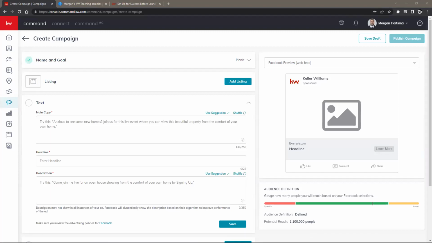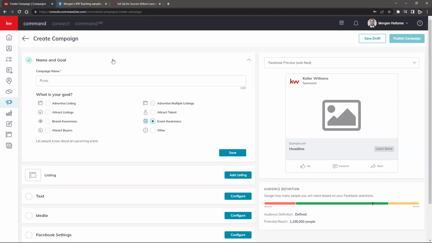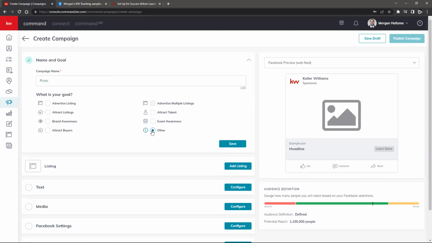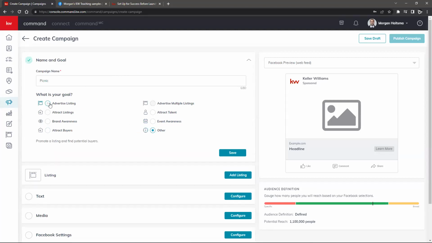Now, if we focus on the left-hand side here, we have our name and goal. You see that we can actually change this as well. So if I were to choose like other here or advertise listing, I could also change that accordingly.